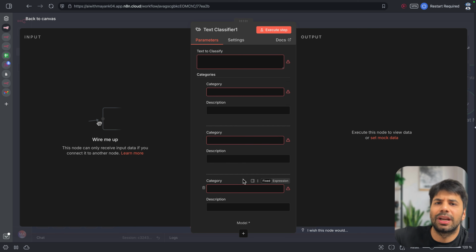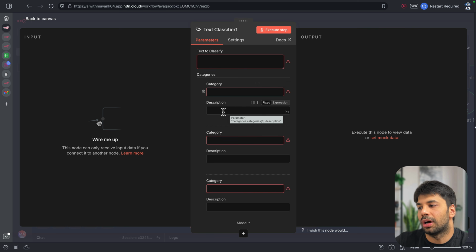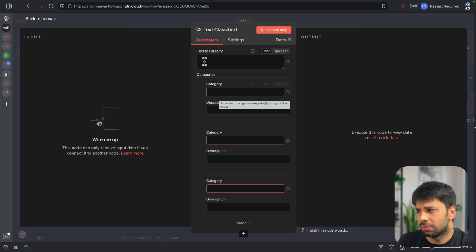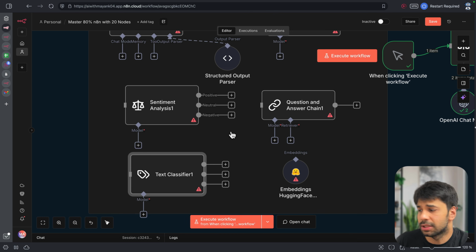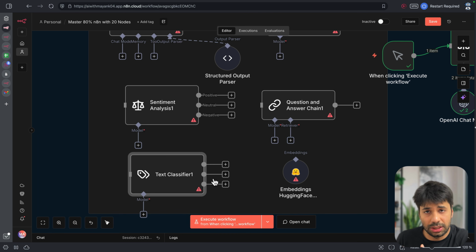It is like a little bit better version of your sentiment analysis, because here you can provide the category as well as a little detail about your category. It works in a similar manner to sentiment analysis, and you are able to get all the answers into this chain. So again, a better switch statement with a brain.